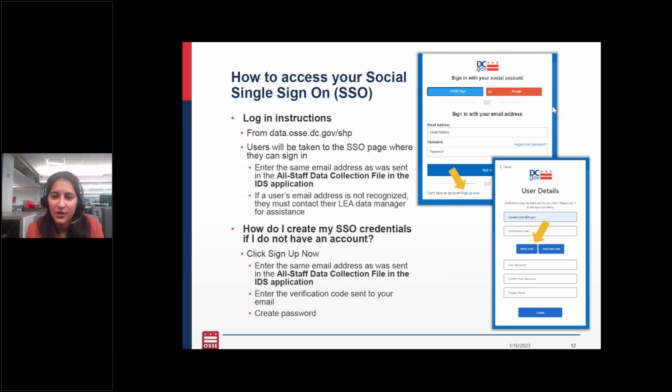So, how to access your single sign-on. I've taken a few screenshots of exactly what the single sign-on process looks like. Starting January 17th, you can go to data.osse.dc.gov/shp and sign in to this box. This is the top screenshot.